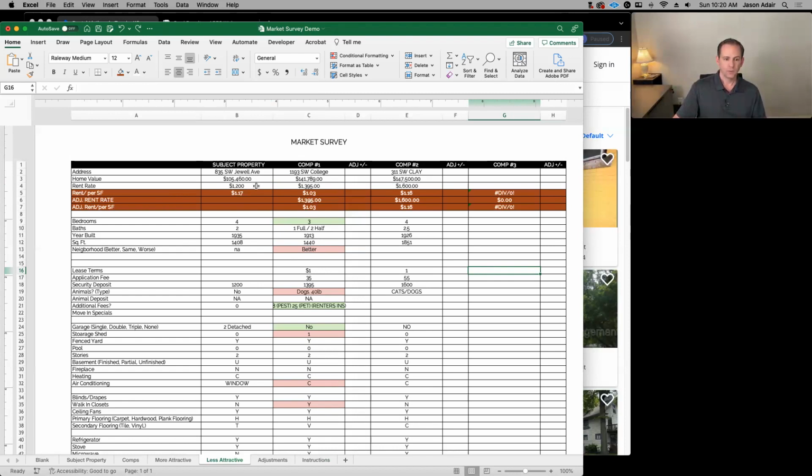Is this the right market rent? And I would say, at least compared to if we had two or three other properties that were this similar, this $16, $17 a square foot, I would say absolutely that you're in the right range here. But having said that, let's move on to the adjustment side.